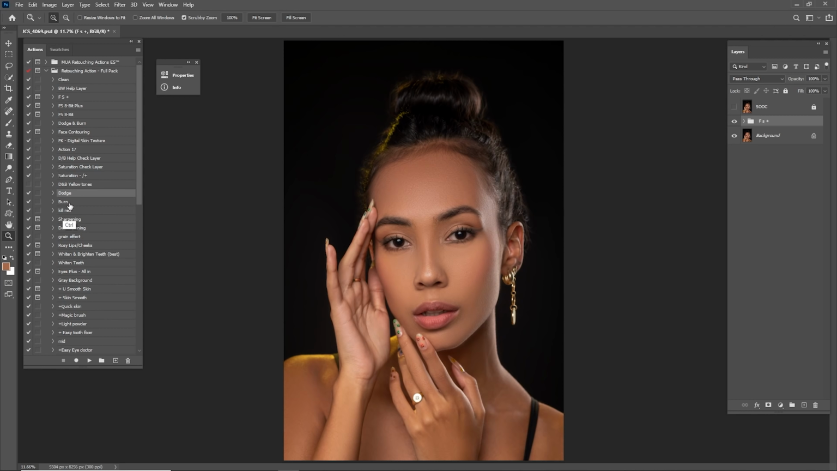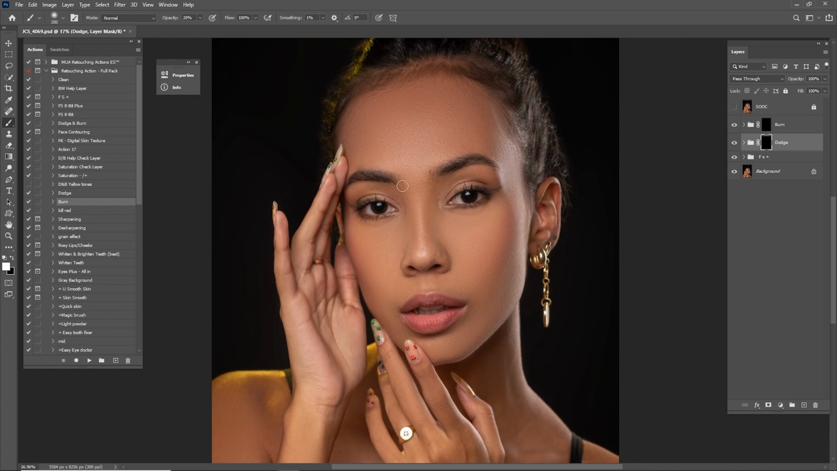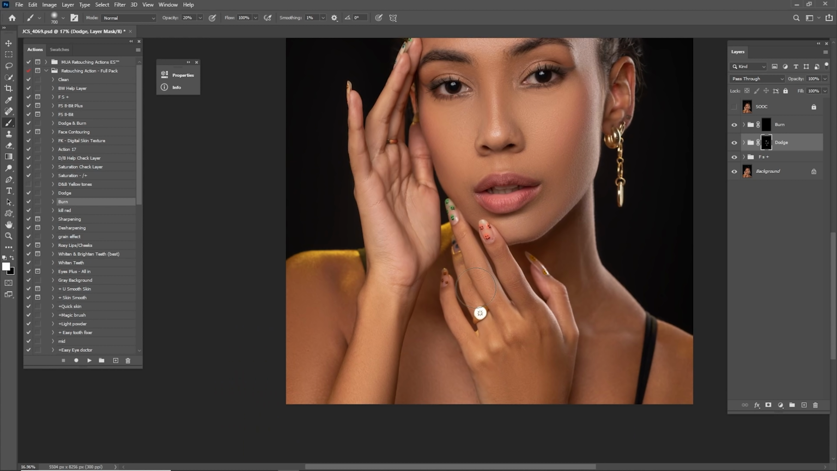Now it's time to add some dodge and burn. Just click on dodge and burn, click play, and I'm just gonna start with the dodge first. So I'm just gonna dodge some highlighted parts. For example, the light that is hitting the forehead, the highlights in the cheeks, some highlights here under the lips, and these side lights. I'm just gonna give some dodge on the hands too.